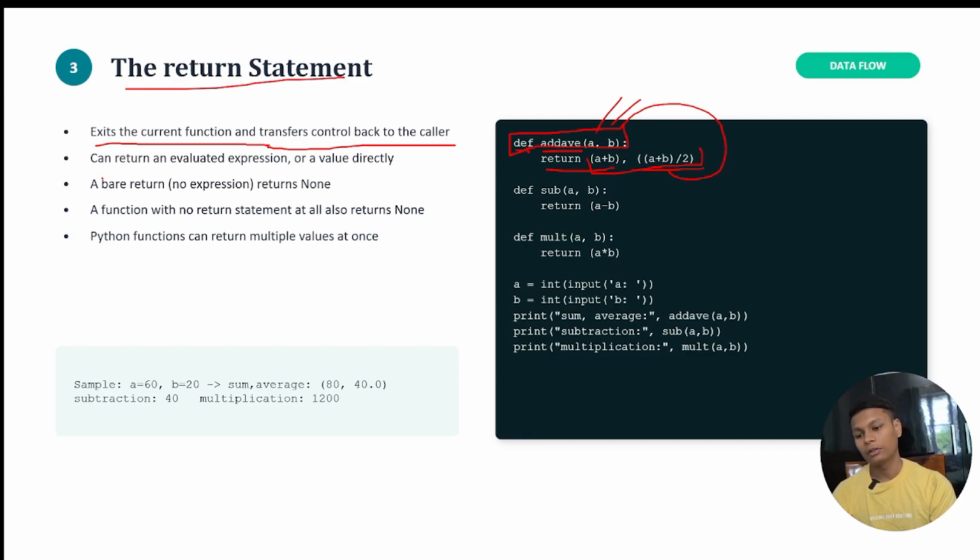And after this, return can be evaluated as an expression or a value directly. You can see that here it will be expressed directly, not stored in any other value. On a bare return with no expression, it returns None. The return value will be None, and if it is None, nothing will be printed. If you use print, it will not print None.